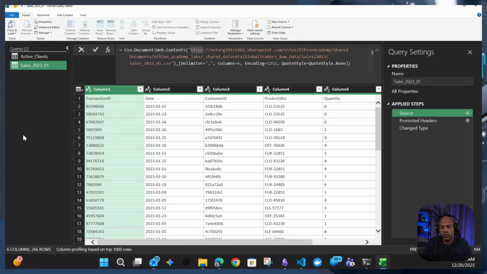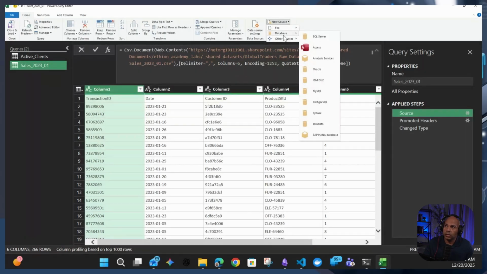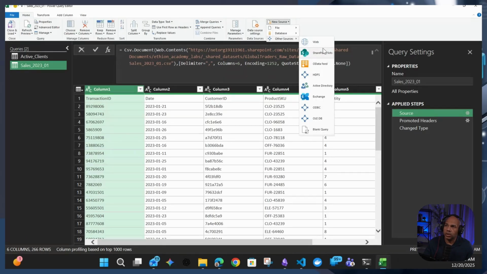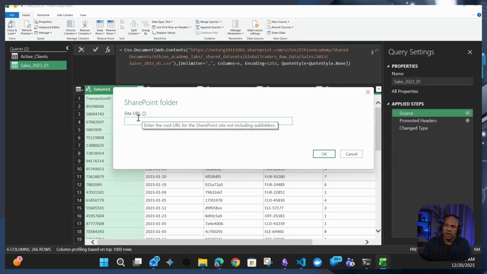So in that situation, that's when we come with two folders. And for that, we can just stay here. We're going to go to new query from database, from other sources. And what we're going to select is from SharePoint folder. And then here we need to input that URL that we need.